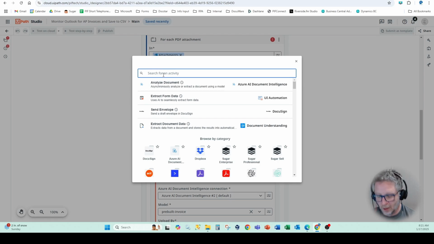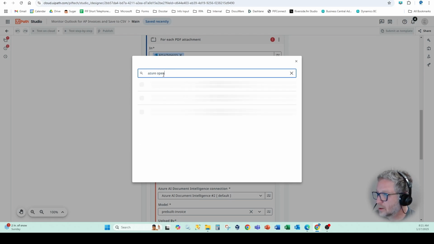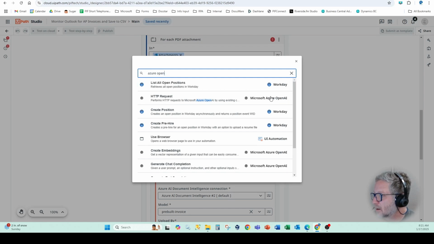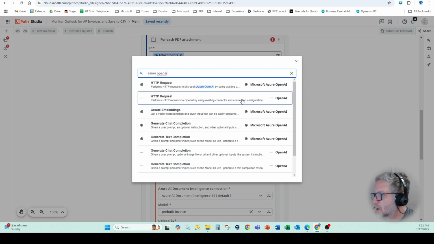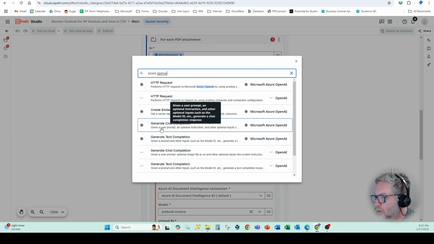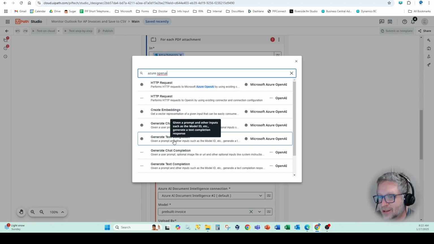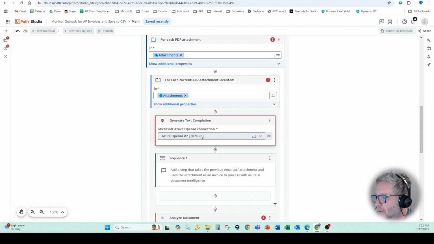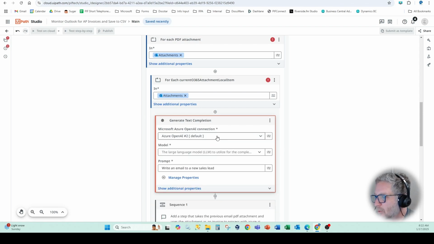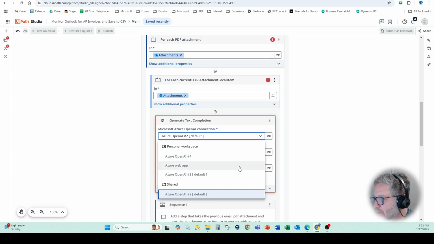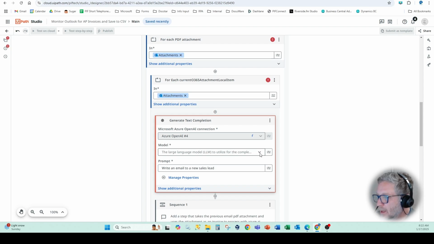So for instance, if I type Azure OpenAI, you can see each one comes up, and then you can see here Microsoft. These are all the predefined functions that come in. For instance, if I wanted to do generate text completion, which is essentially the same thing as uploading a document and extracting text, we can enable that. You'll see we then select the connection that we previously used. You can see all the different connections here. This was the one we just created. And then we can enable the model.